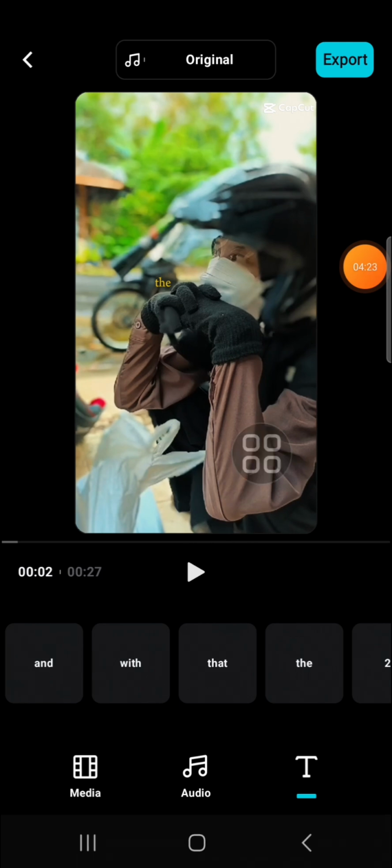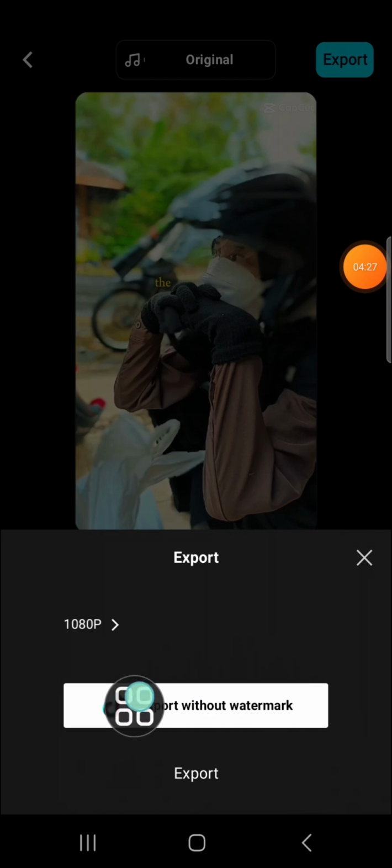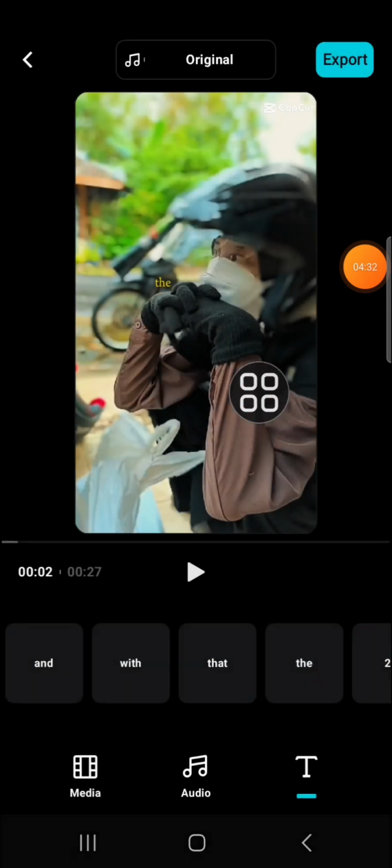Okay, and once you're ready to save it, you can click on export and click on export without watermark, so the CapCut watermark will be removed from your video. Okay guys, and that's all the way to create trending 2024 recap video editing on CapCut.